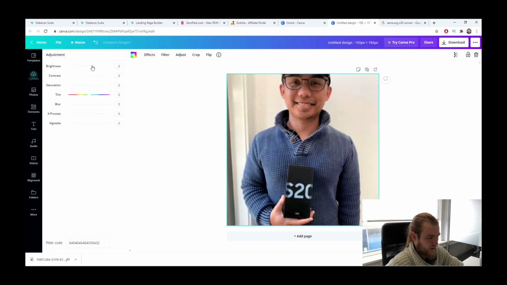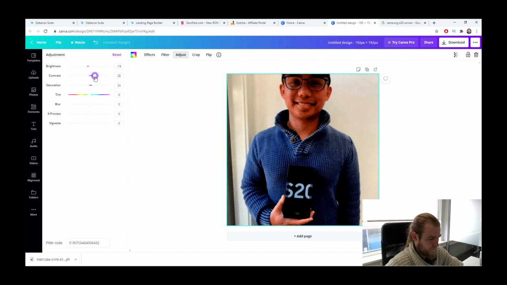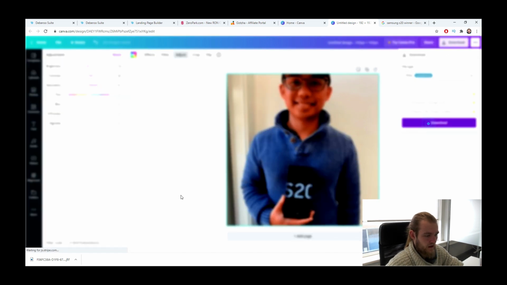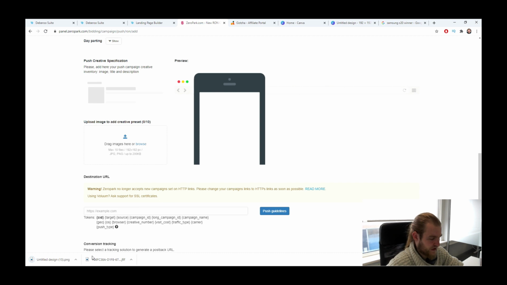Cool. I'm going to play around with these adjust buttons like I always do, just to get some more contrast going. All right, saturation up a bit. I'm going to put the blur down just a little bit. It's not the best quality picture, but once it's at 192 by 192, you're not going to be able to tell that much. Okay. Sure, that works for me. Let's download this. And then we're going to go back into Zeropark and just simply drag it in there. There we go.